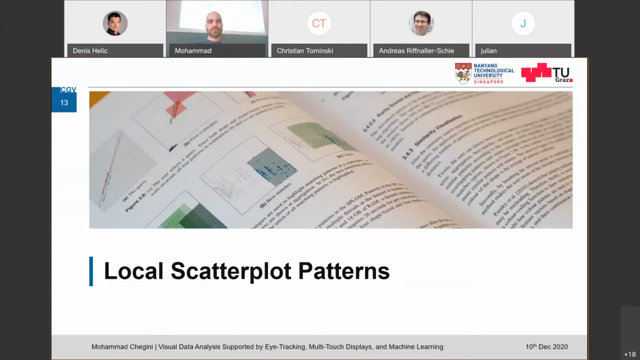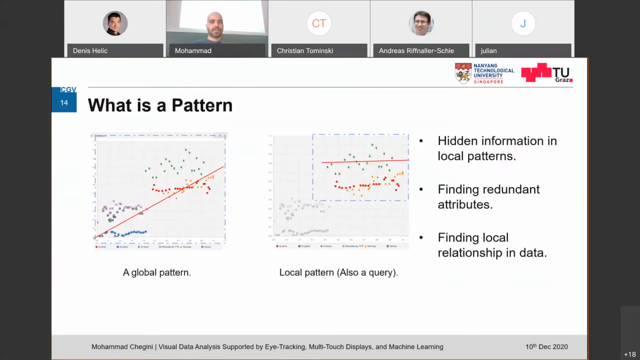As I mentioned, the first question was how to use visual analytics to find structures in the machine learning model. Here we are focusing on a specific thing which is called a local pattern. A pattern is defined as a few or a lot of records together that are enclosed in a bounding box. For example, on the left, you see a global pattern, on the right, you see a local pattern. A global pattern always consists of all records in a scatter plot or in the dataset. There is hidden information in these local patterns, and you can use these analytics tools to find redundant attributes and find local relationships in data.